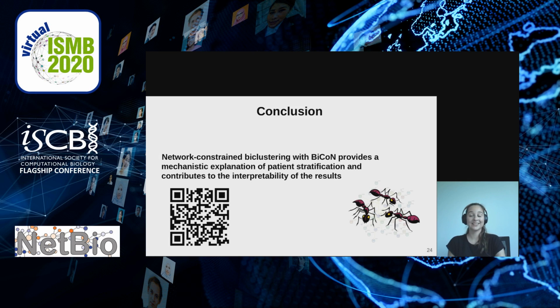So, once again, in conclusion, BiCoN can cluster patients and extract subnetworks that can mechanistically explain the patient stratification. Moreover, simultaneous clustering of gene expression and networks makes BiCoN robust to noise and more robust to batch effect than typical clustering and biclustering methods.